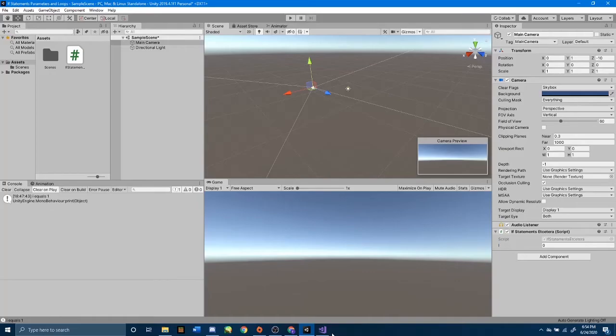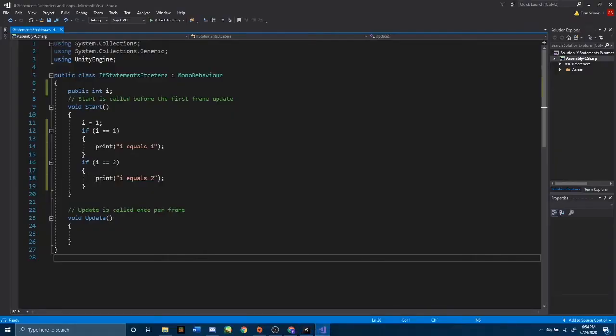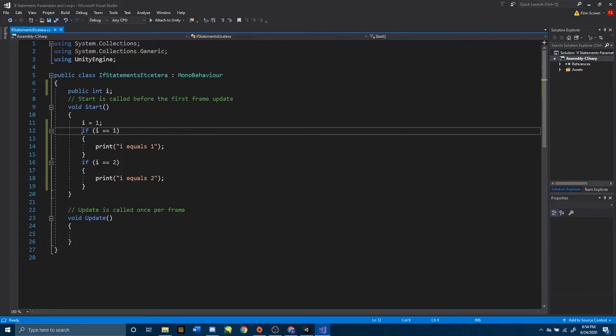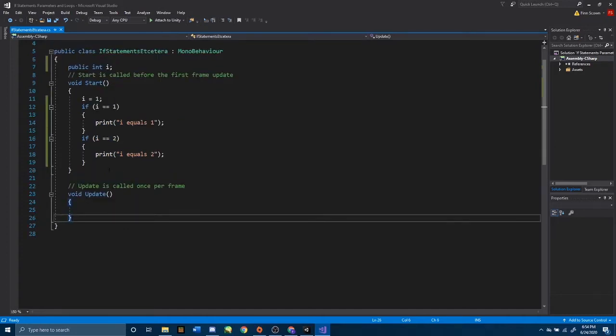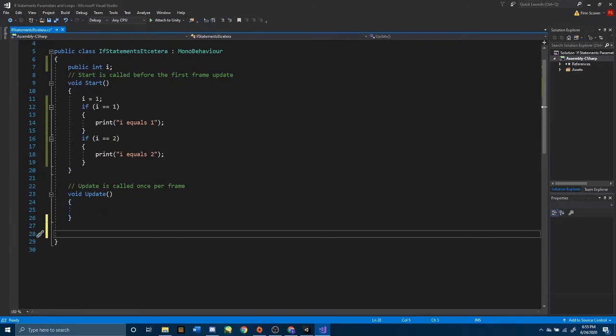Now, let's go back to our code. I am going to take these two sets of if statements, and I am going to make them their own method, because we don't like a lot of loose code in the start function. We like to keep everything nice and tidy in their own method. That is just the best practice. And for this, I am going to call it void if statement example. Make sure you have your opening and closing parentheses, and then your opening and closing squiggly brackets.